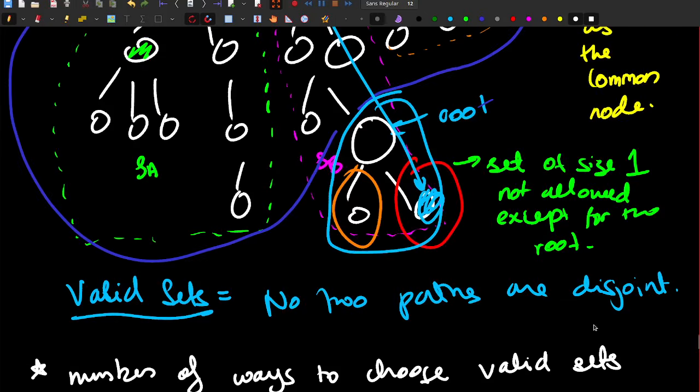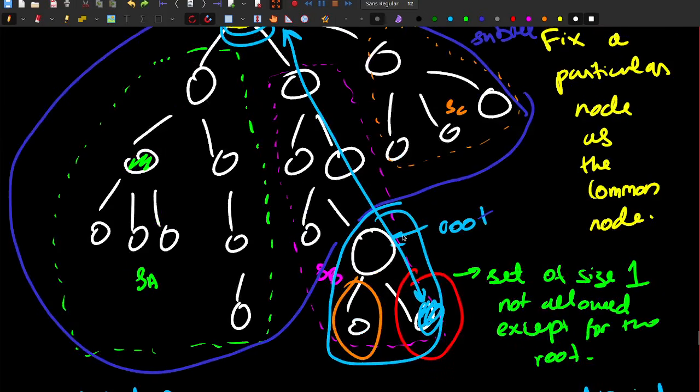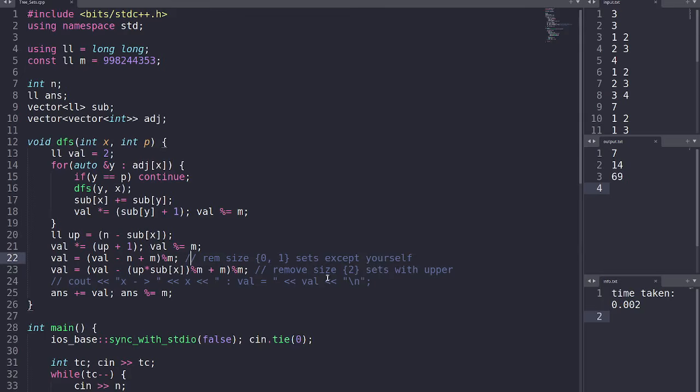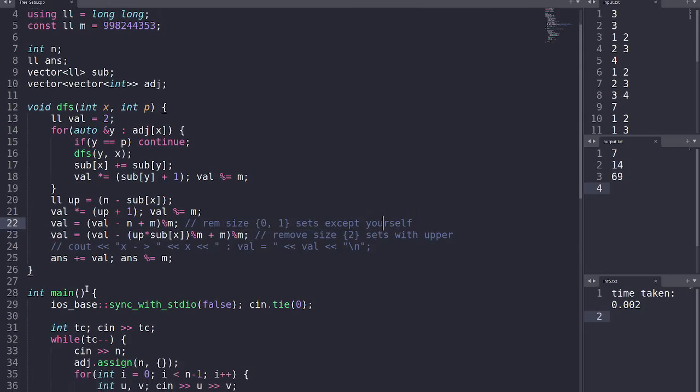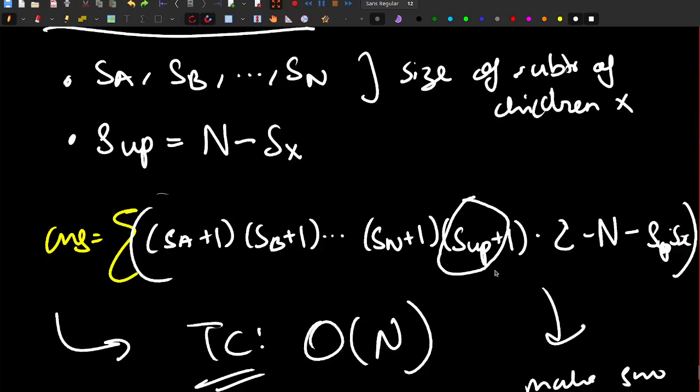Now we need to remove the size 2 sets from everything above, right? Size 2 sets from a node here and any node here. So that's the subtree size of upper times the subtree size of x, right? So we subtract that from the value, take mod. Now this is the value of this particular node, right?